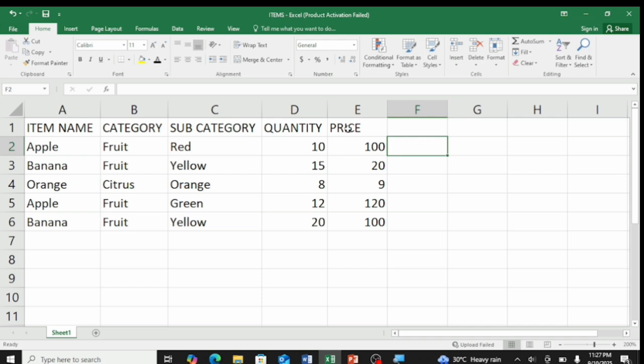So I'm going to add the value 10, which is in cell D2, and the value 100, which is in cell E2. So I want my answer to appear here. So the first thing I'm going to type is the equal sign. Now note that we have 10 here. We are going to add 10 and 100.